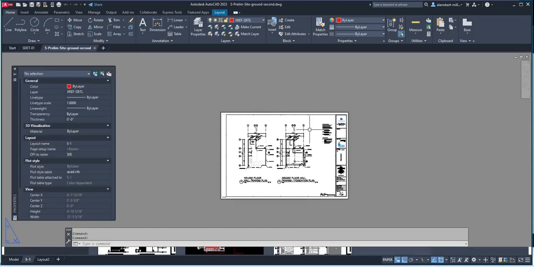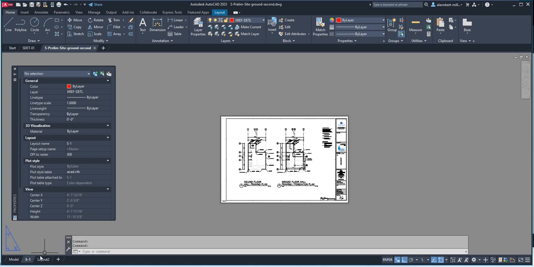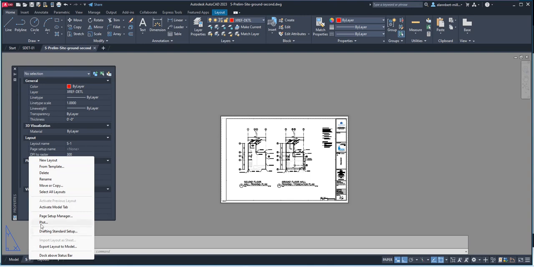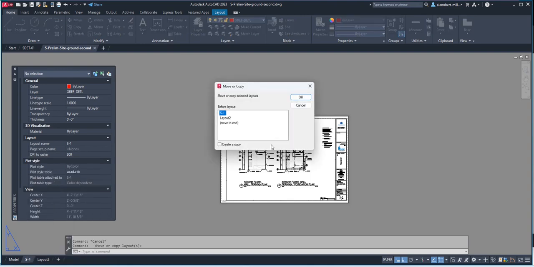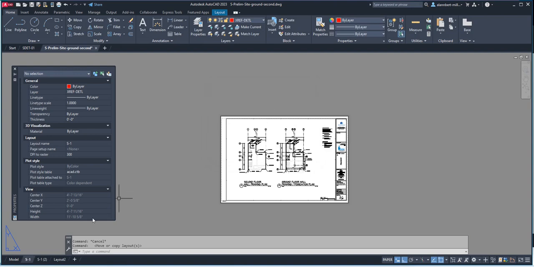To create a copy of this layout, you're going to go here, right click on the S1, and do a move or copy. Check to create a copy, and click the layout where you want this to go before. We want it to go before layout 2, so we click layout 2, then click OK. You can see now that this is called S-1 parentheses 2.